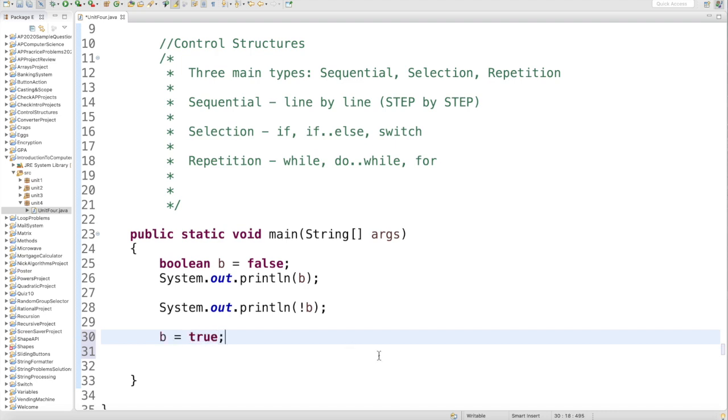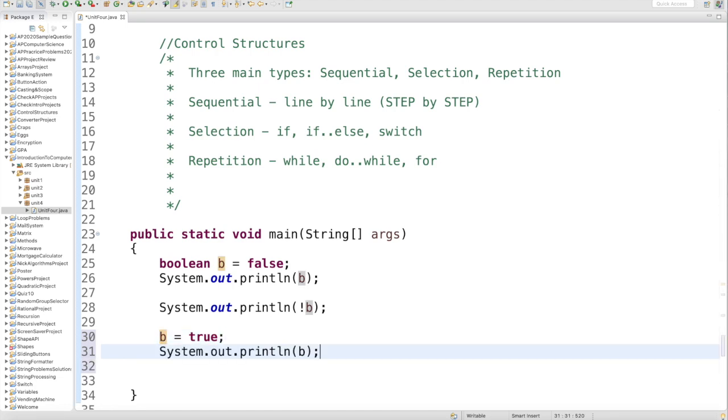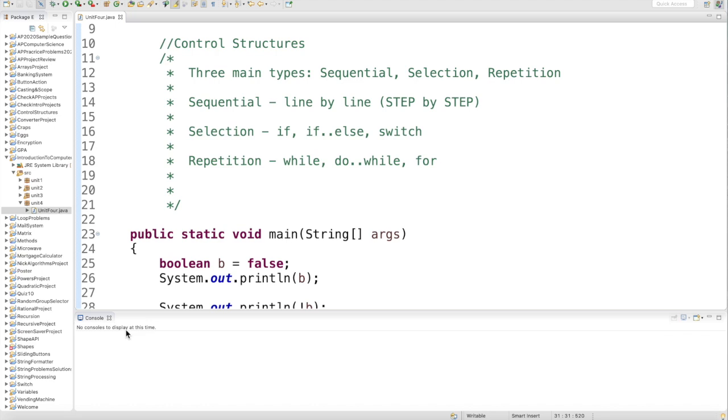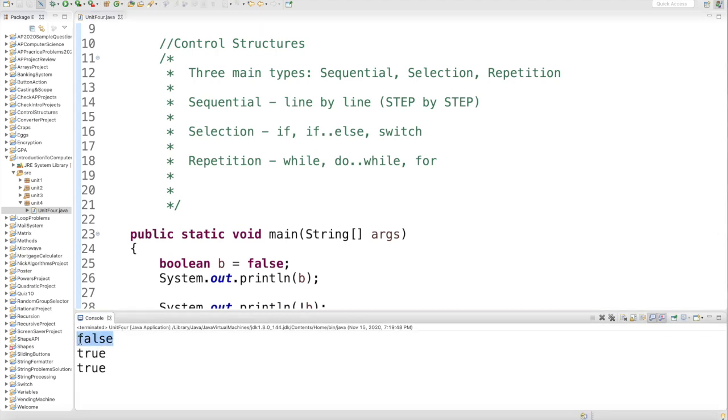I could do that. I could say, well, B is now true. And what if I go ahead and print B? After making that change, it should print it's true. See, look at that. It's going to give me false for the first one, true because I was a not B, and now it's true because B is true.